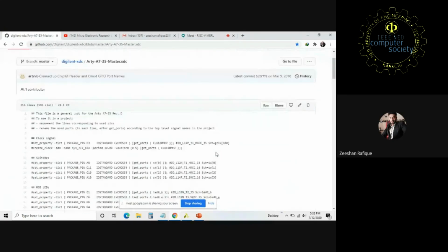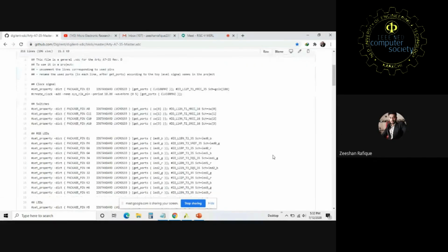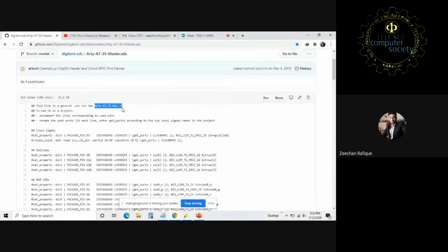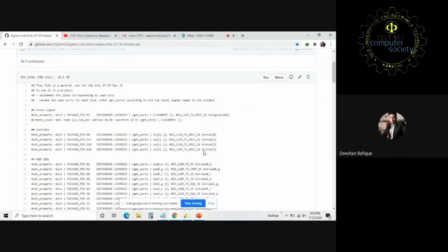So you have to search for the constraint file on the web. It is the file RT7. I have the board that is the RTX 7, so you have to search for your board as well. So this is the file.